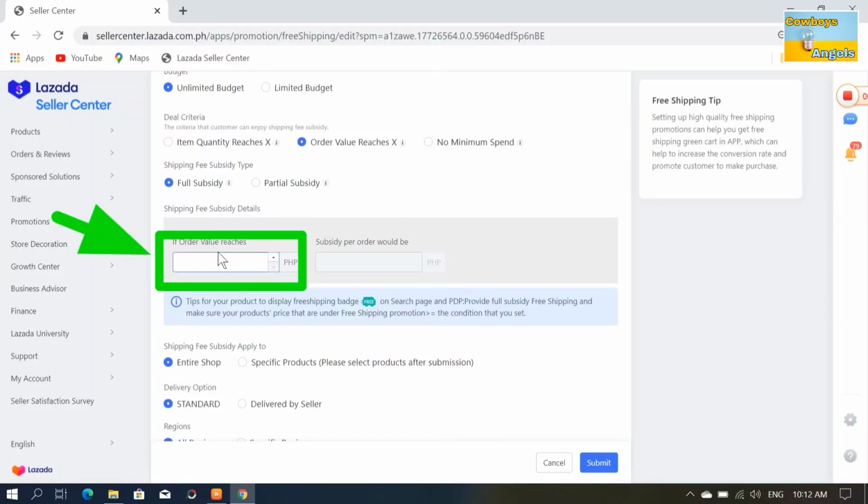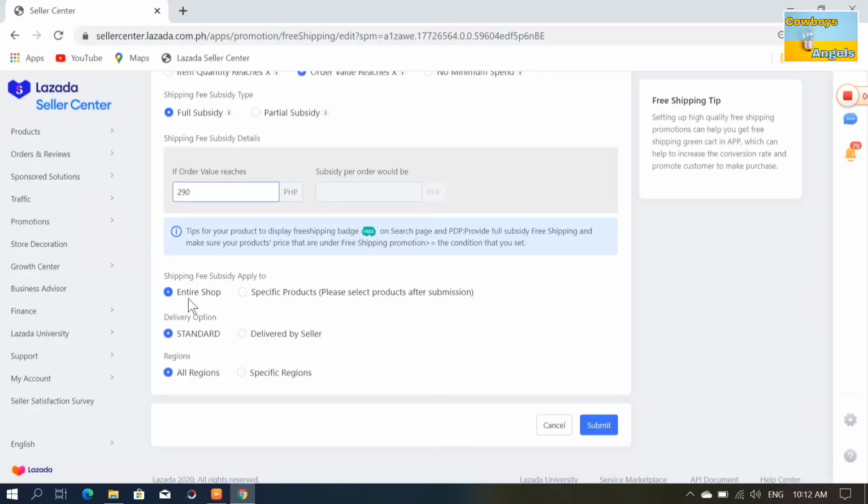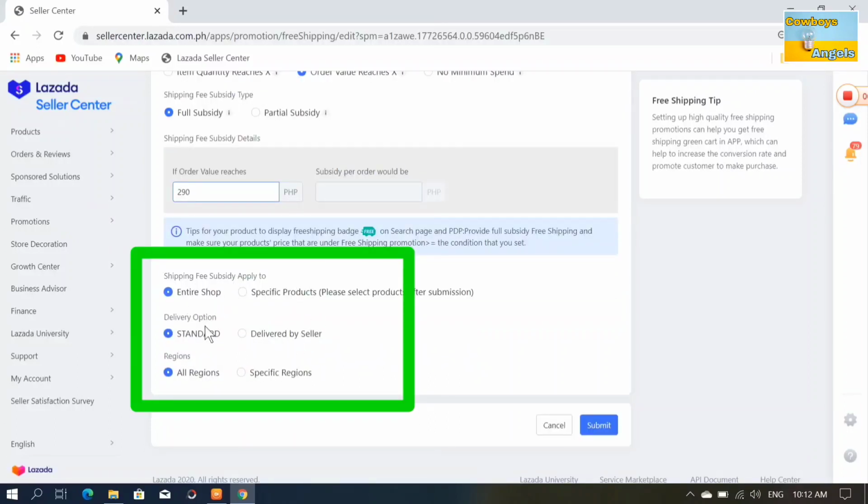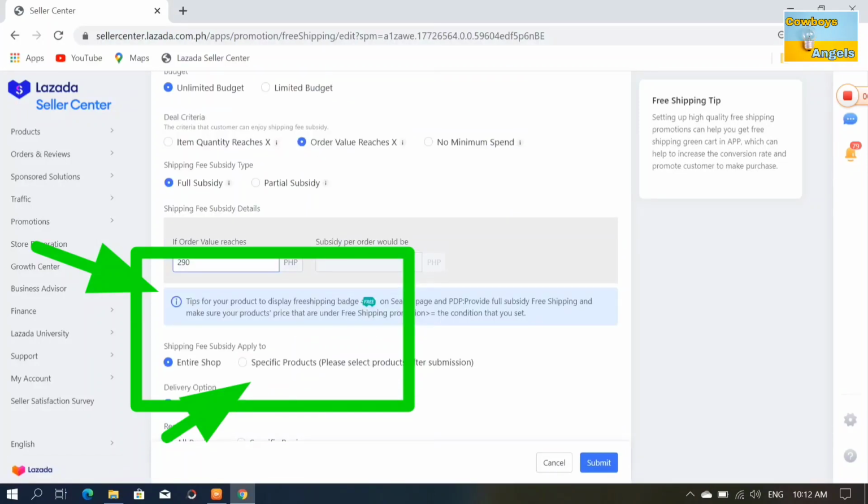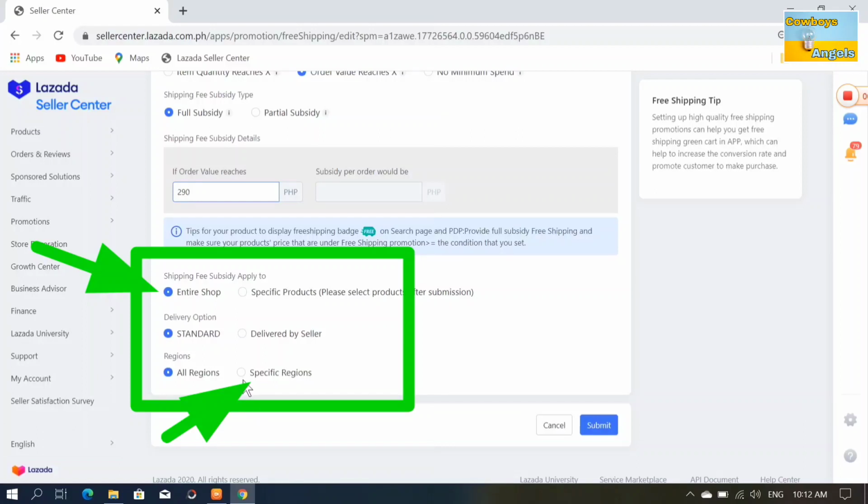On this shipping fee subsidy details, you can put any minimum amount you want to qualify for the free shipping. In this portion here, you can choose any of these options. Let us choose entire shop and specific regions, since the promo name is inside GMA or Greater Manila Area only.